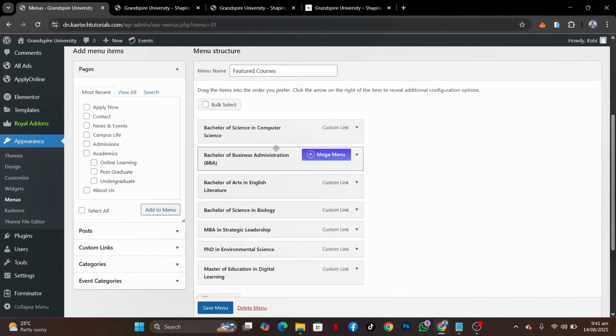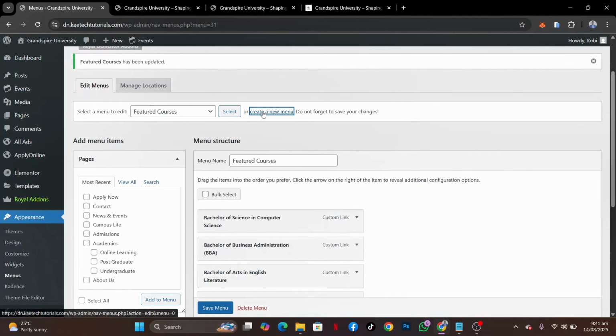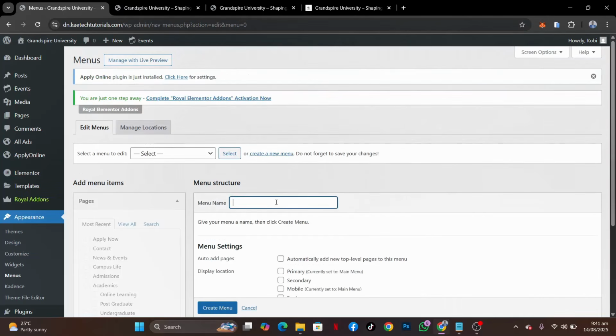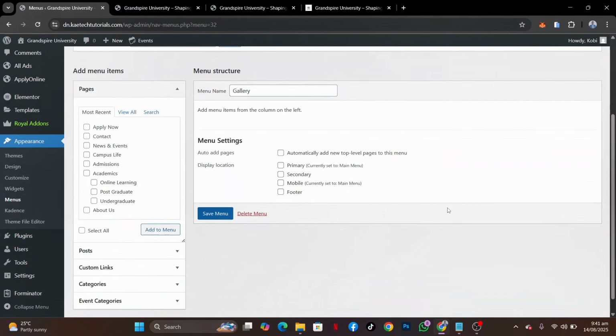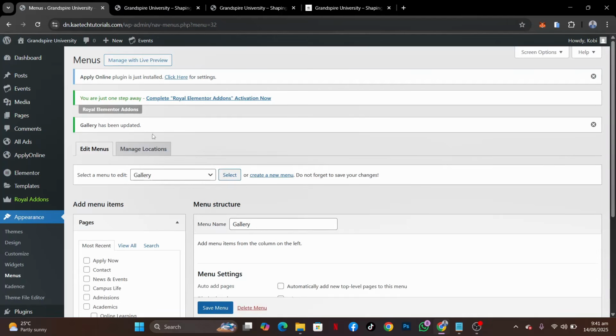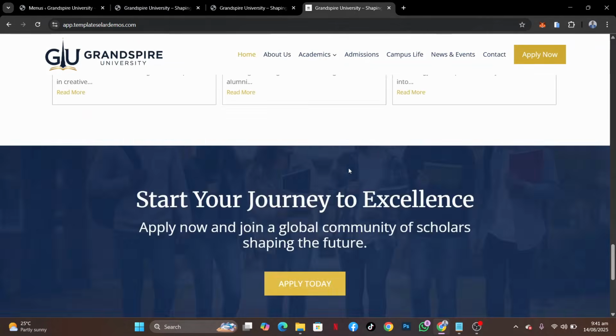So with this one, what we're going to do is we're just going to create the menu with nothing in it. So I'm going to just call this one gallery, and I'll just click on create menu, and then I'll click on save menu. All right, so now we have these menus created, and we can use them to create our header and then footer.